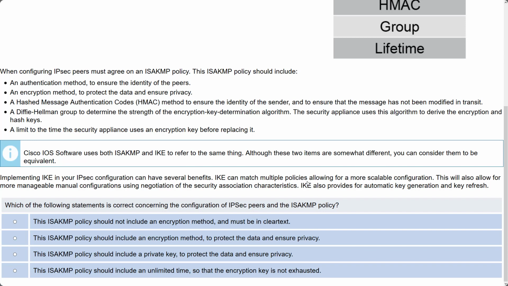All right. Which of the following statements is correct concerning the configuration of IPsec peers and the ISAKMP policy? This ISAKMP policy should not include encryption method. It must be clear text. Well, obviously that's not going to apply. We don't do anything in the clear with regard to security. The ISAKMP policy should include encryption, protect the data, and ensure privacy. Sounds about right, right? We definitely want to have confidentiality.